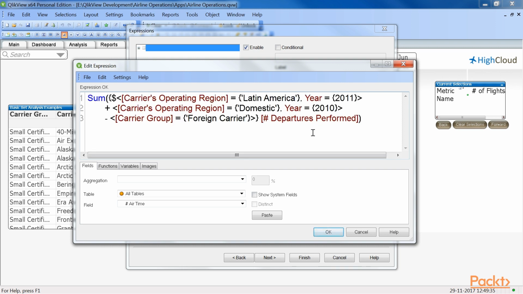Similarly, we can add an expression like this one. This expression will result with the total number of flights performed during 2011 by carriers operating in Latin America, plus flights performed during 2010 by carriers operating as domestic, but exclude foreign carriers from both sets. This is one of those calculations that wouldn't be possible with simple selections. Just as in arithmetic operations, parentheses can be used to enclose different set operations and ensure they are evaluated in the correct order.